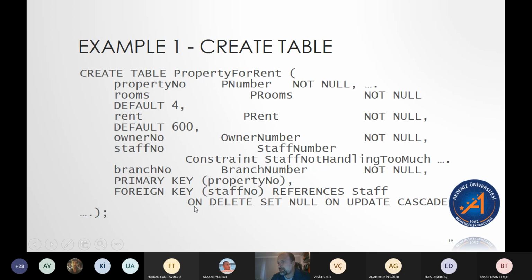Okay. On delete set null, what that means is that if a row gets deleted from the staff table, and if that staff number exists in the property for rent table, we are going to set that column to null. Okay. Notice that staff number does not have a not null constraint. It's maybe hard to see, but because it doesn't have a not null constraint, it can be null. It can be a property that's not managed by somebody.